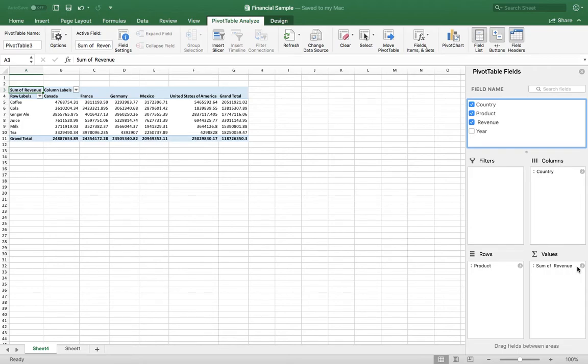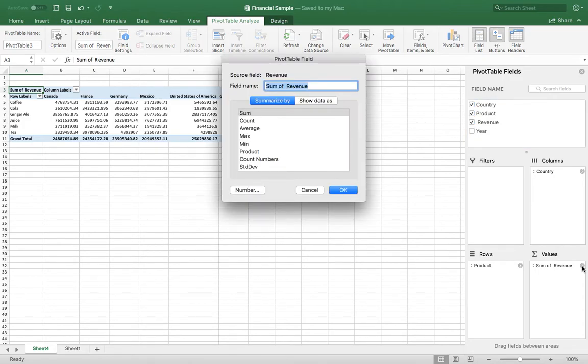If we click on the icon beside our categories, we see that Excel automatically sums the values of revenue. We can easily change this to reflect the maximum, the minimum, or the average. For this example, we will stick with sum.